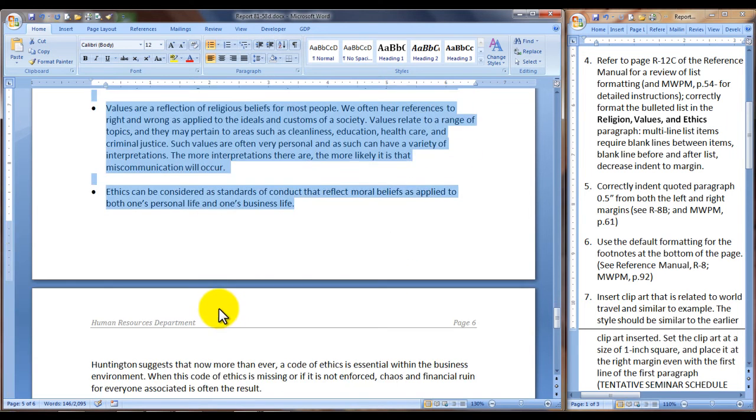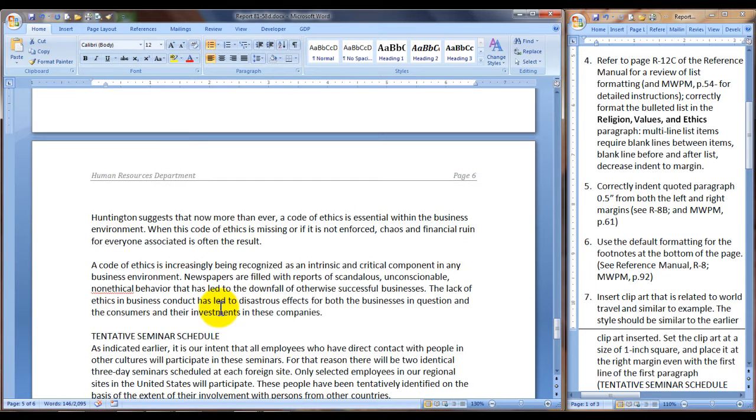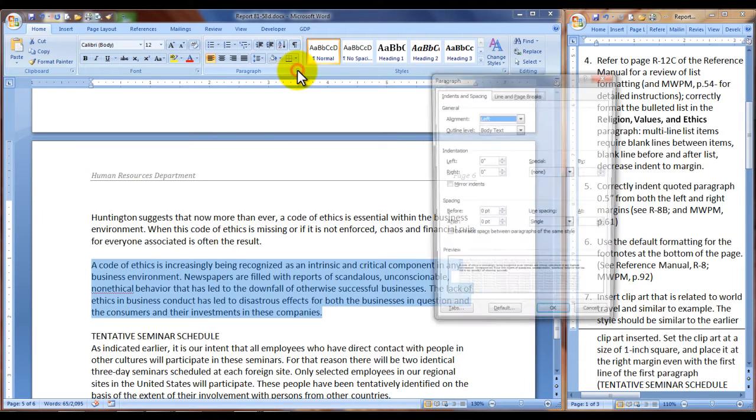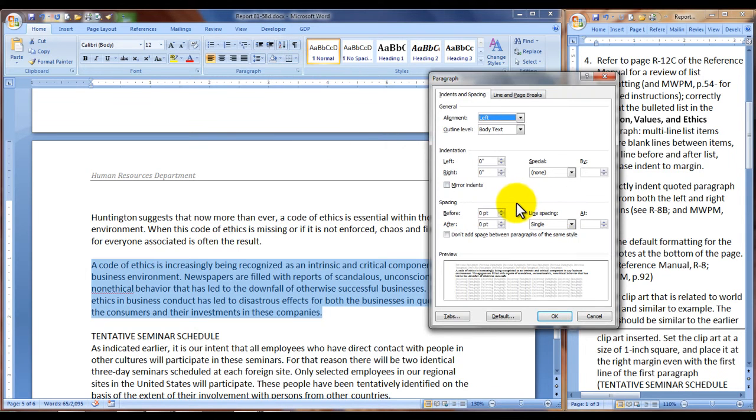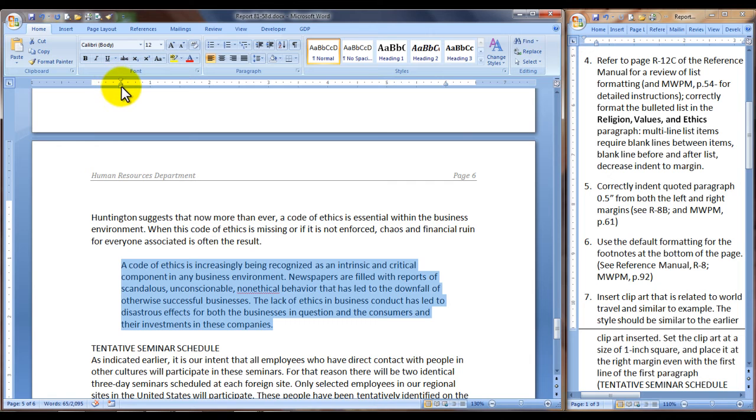Next, we're going to move to the indented quote, or the long paragraph. After Huntington suggests, this paragraph is a long quote. So we're going to move to the paragraph dialog box, increase the indent to 1/2 inch on the left and the right. Notice how that is done on your ruler. You could also drag these indentation markers to accomplish the same thing.